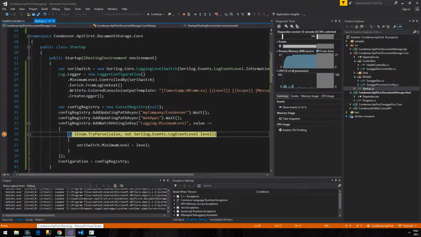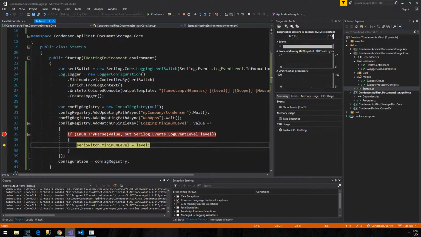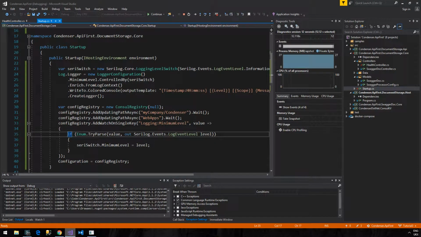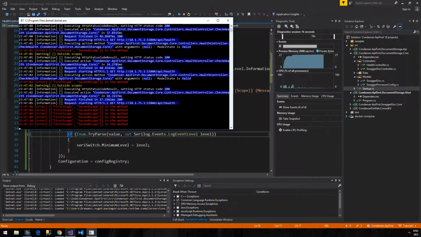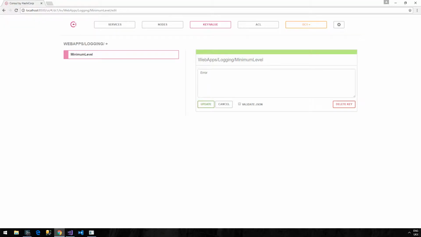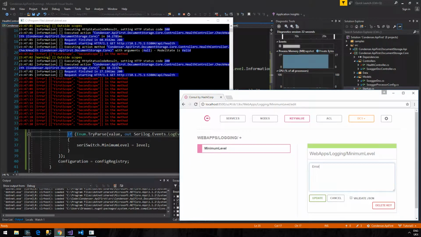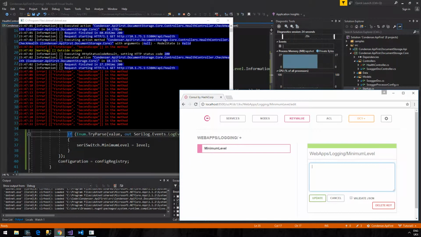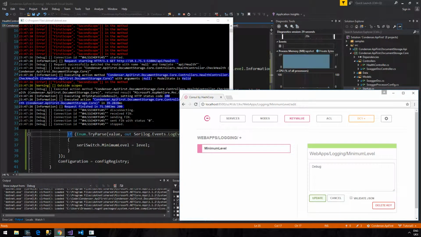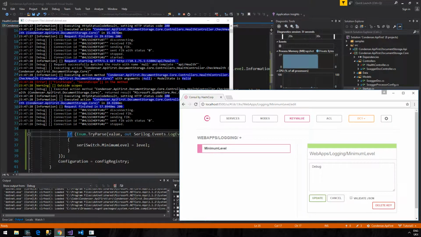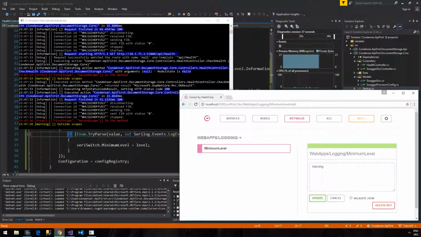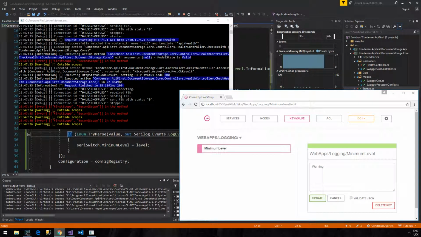And we've changed the minimum level on the level switch. So now we've got error. Let's just go back to our window, pull this alongside here, and you can see how quickly it changes. So error, and now we change it to debug and update, and now you can see all the debug information coming through. And let's just change that back to warning, and you can see it changing back straight away.